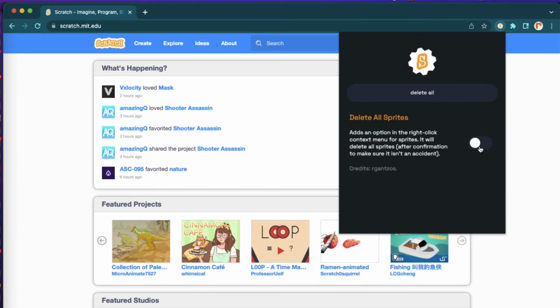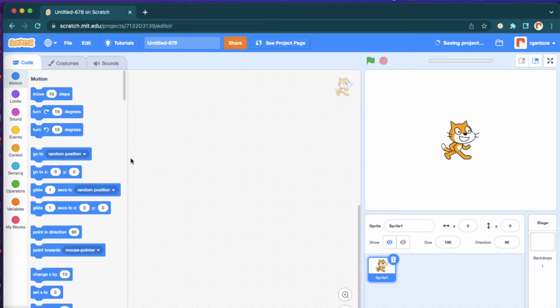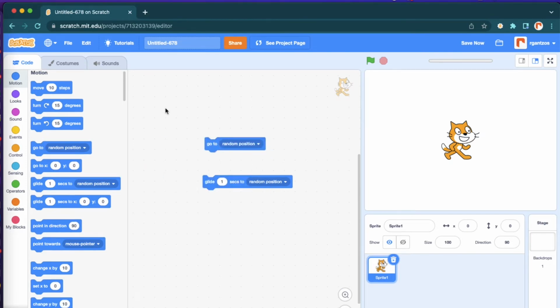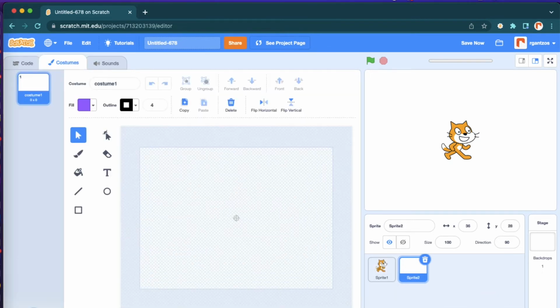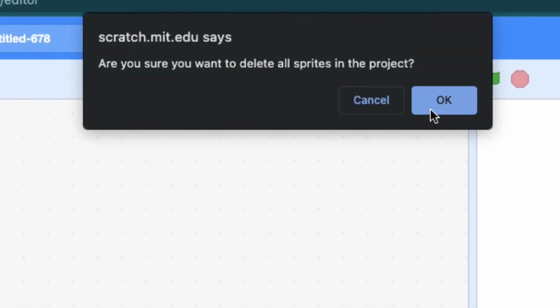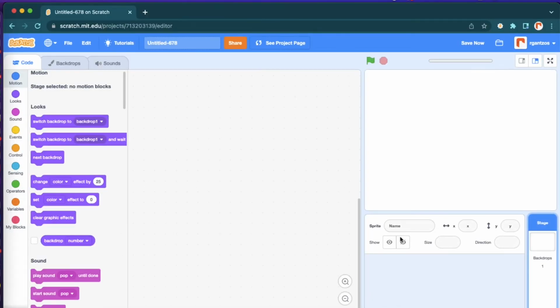The delete all sprites feature. It's possible to delete all blocks in a sprite, but it is not possible to delete all sprites in a project. So let's say you want to start over and you don't want to make another project. Well, see, you can right click, delete all. You can delete all the sprites. So this is helpful if you don't want to make another project.